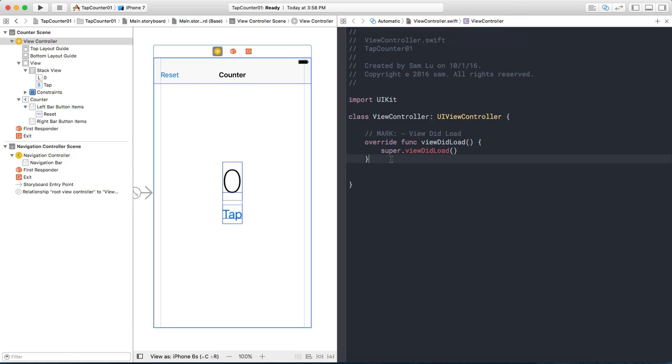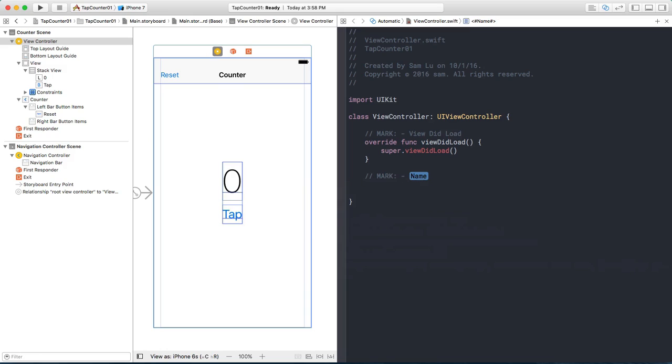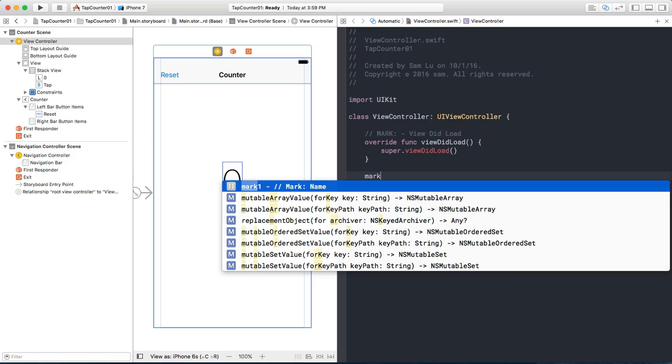So if I make another section down here called new section, you'll see that it will appear up here as a new section. So this is pretty helpful if you have a lot of code. This is called a pragma mark. And if you have the custom snippets I showed you earlier how to set up, you just type in mark and you'll see it pop up.